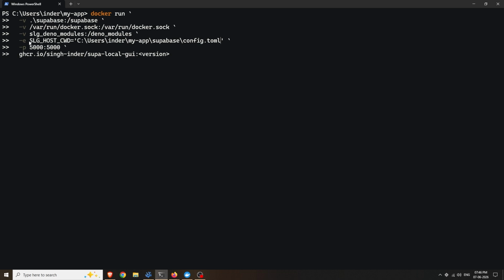Now this value is not required. You only need it when you're going to restart the containers. It's used for mounting the volumes into the recreated container.